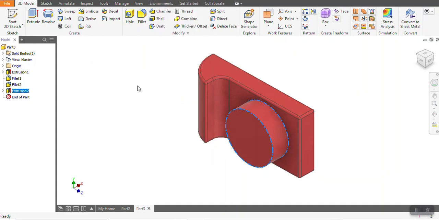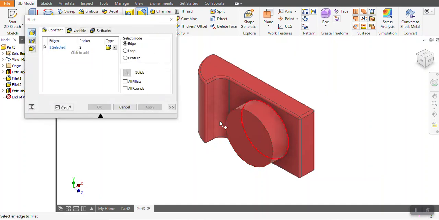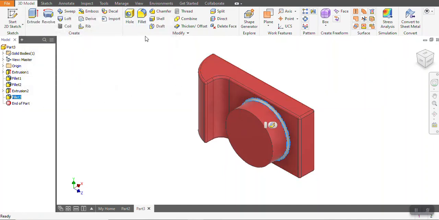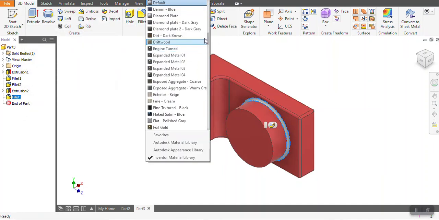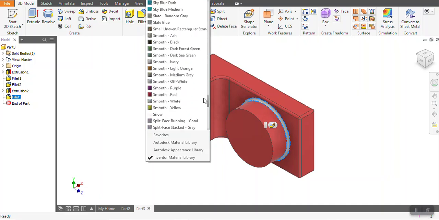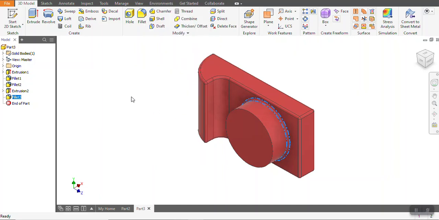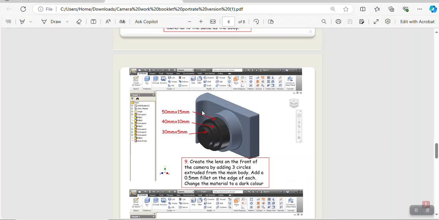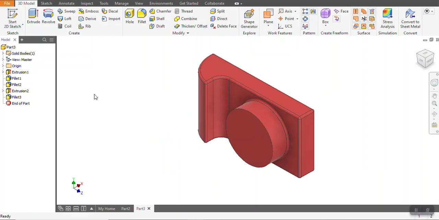Okay, that's done. As the instructions say, I'm going to add a little fillet just in here of radius 2. Apply. And again, I'll have to add the material to that fillet. So again, just up to there and choose smooth red. You can choose any color that you want for the camera. So the next stages I'm going to do are these 3 extrusions here. One of them is a circle diameter 50 extruded by 15, then circle diameter 40 extruded by 10, and then circle diameter 30 extruded by 5.